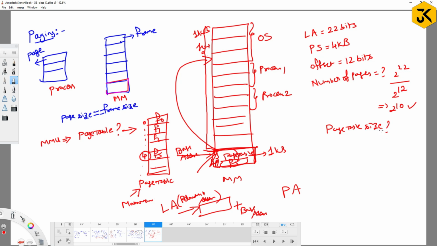What is the page table size? If you want to calculate the page table size, for each and every process there will be a page table. In this page table, how many parts will be there? Total number of pages. Total number of pages are how many? 2 power 10 into each and every page table entry. What is the page table entry size now?